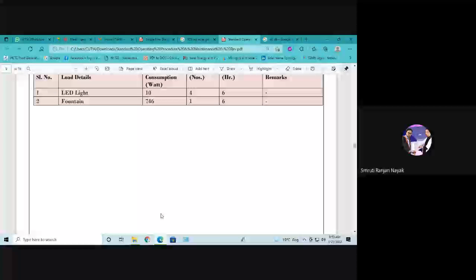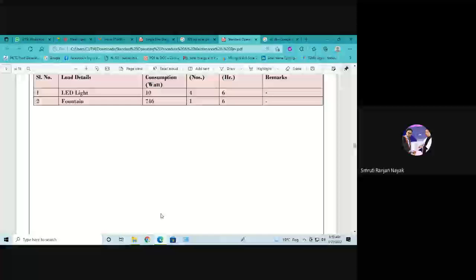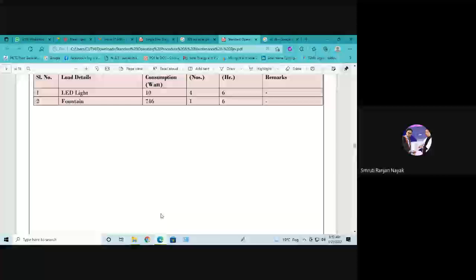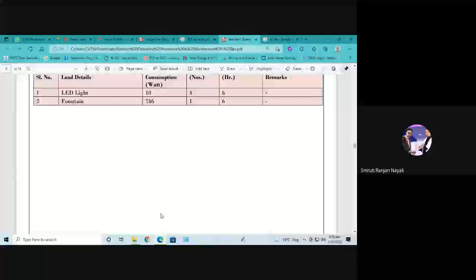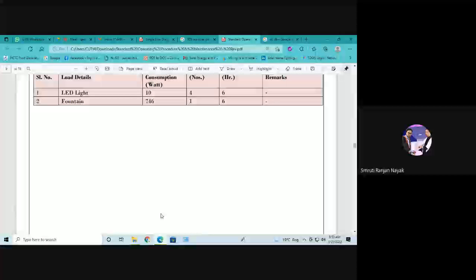Wherever you go, whatever the system may be, you must first calculate the loads, then the number of loads, then the time of consumption. It is mandatory to design any system. It may be a microgrid system, a 100% DC system, or a hybrid system. It may be grid tie, net metering, gross metering, or a standalone system, whatever it may be. So load calculation is a must.